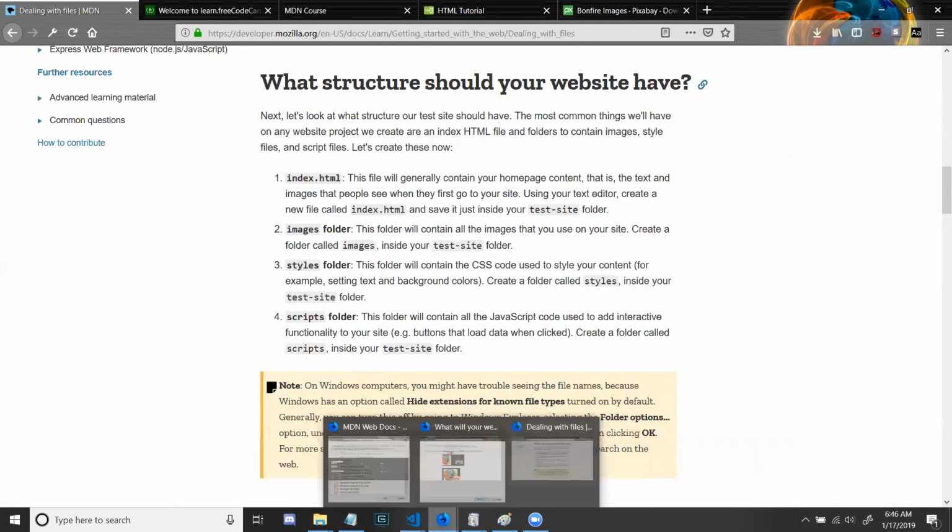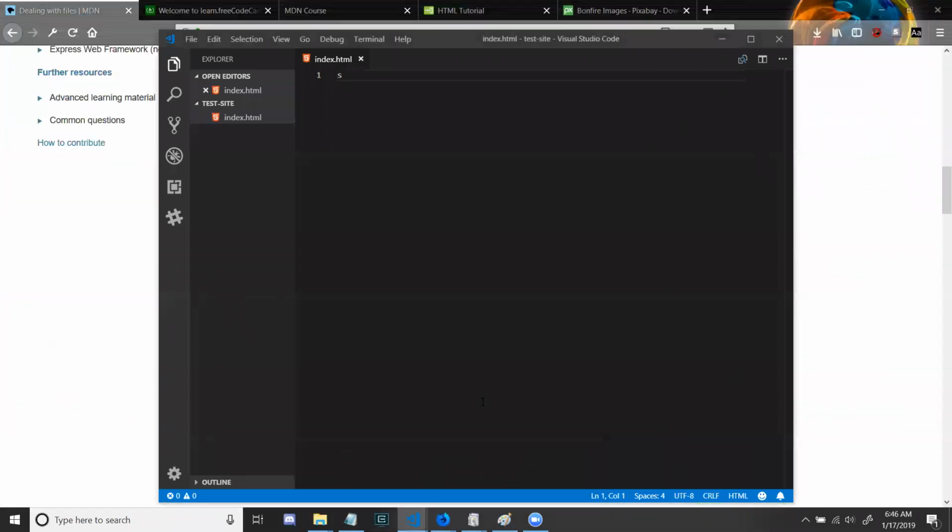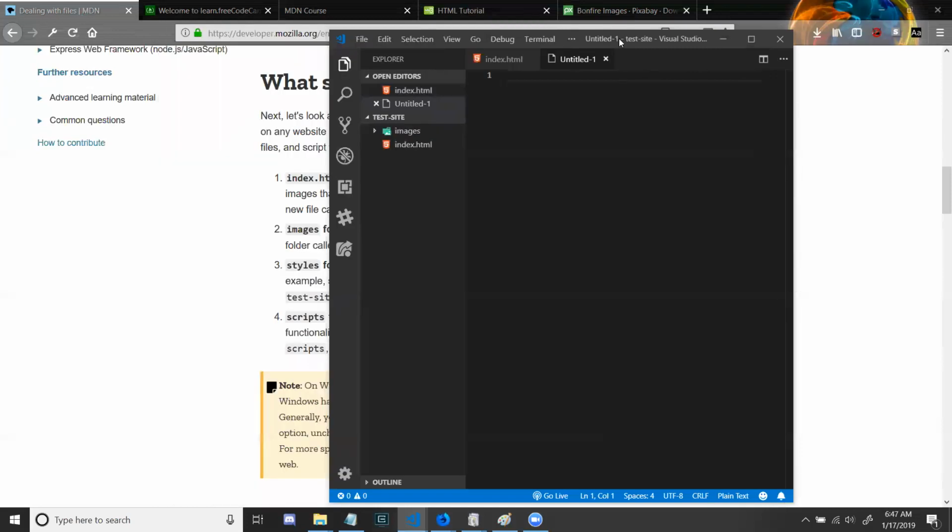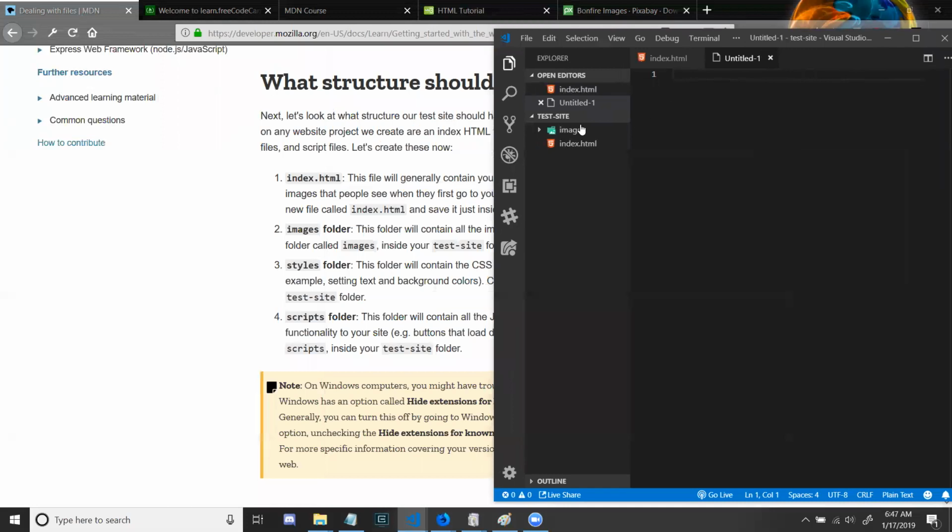Next, we need an images folder. So we're going to go down here. Actually, I'm just going to right click my test site and create a new folder. Call it images. I'm going to create a styles folder. So I'm going to do the same thing. I'm going to create a scripts folder.